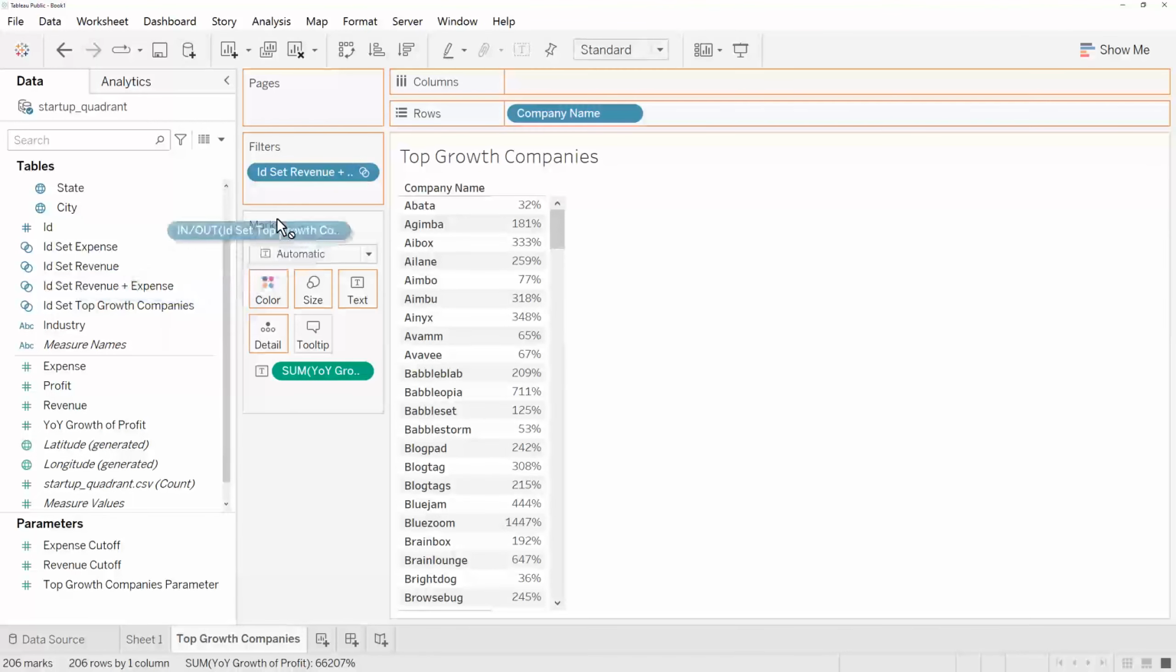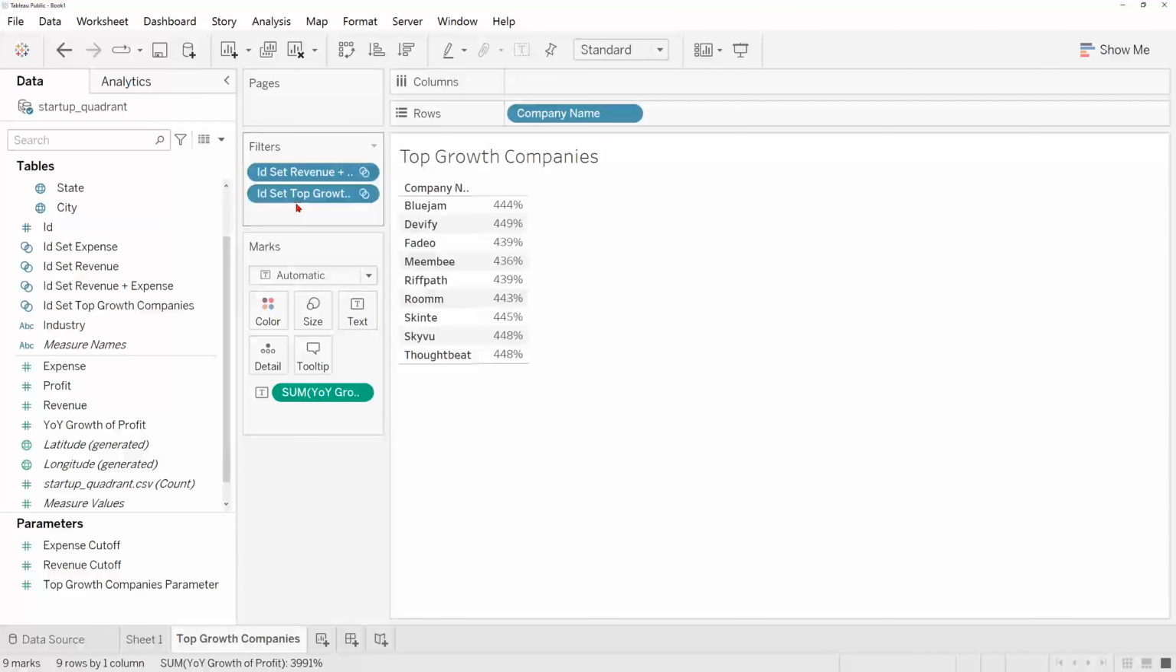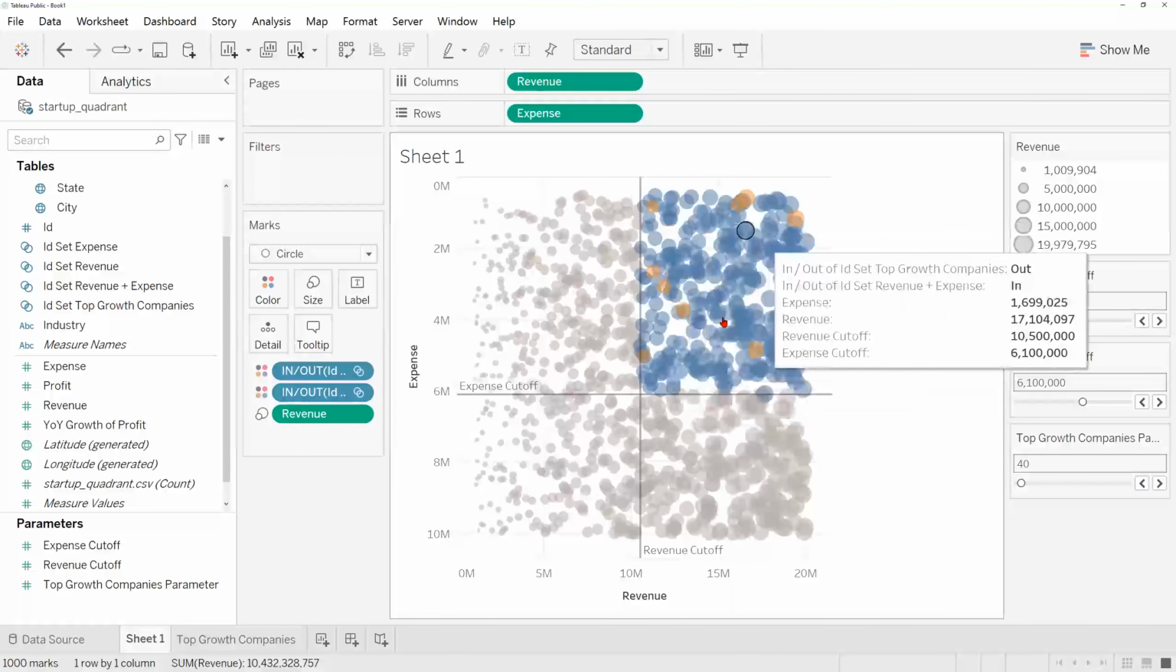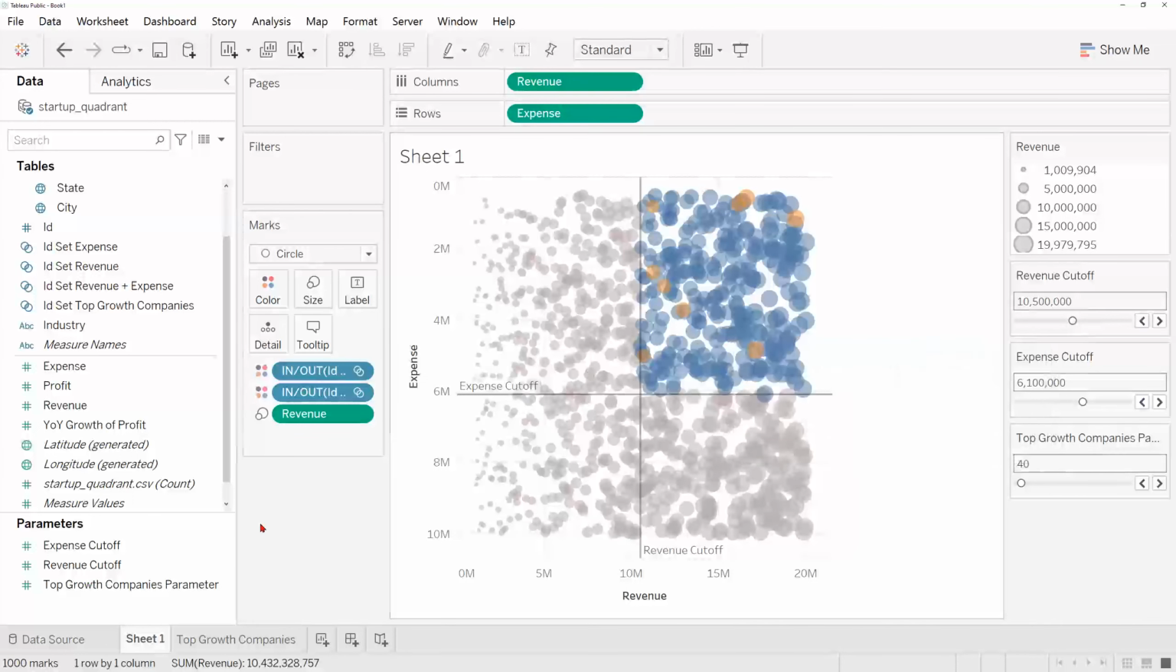Likewise, the top company growth set to the filter. Now you can see there is a filtered version of the company names. So what does it mean? Actually, all these names represent the orange circles that you see in this sheet over here.